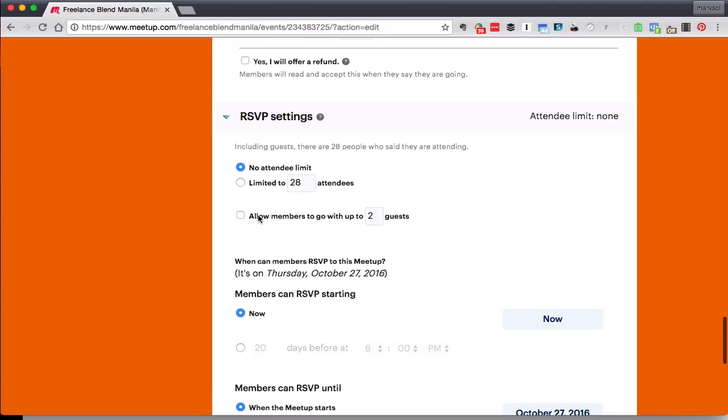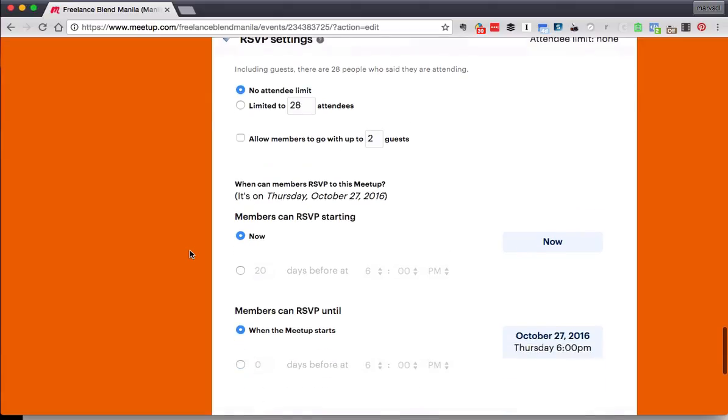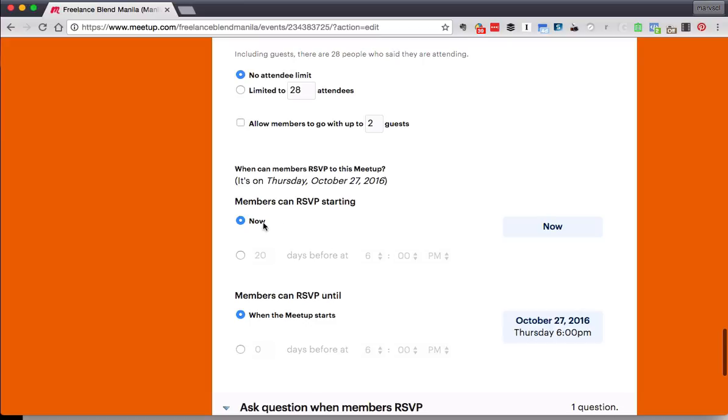Maybe they will bring in guests and you don't know. You're not aware if they're bringing guests or not. So better to uncheck this and also to encourage guests, if they have guests, to sign up as a member. And you can start accepting RSVP. So RSVPs are people who are interested in your event and they're confirming that they're coming.